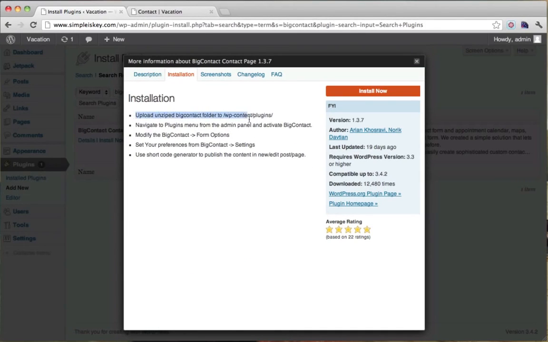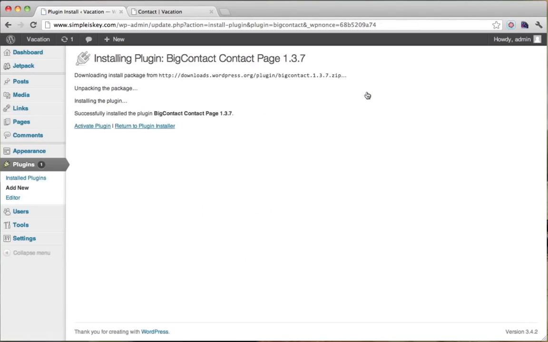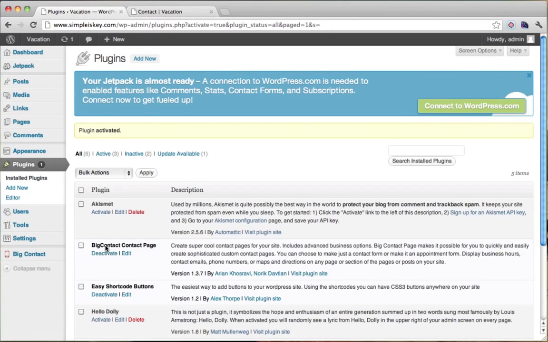You can skip this part. Okay, look at the ratings. Sometimes you visit the plugin homepage to see how it really works on the website of the person who made this plugin, and click install now, and click activate plugin. Now we see we have a new tab right here called Big Contact. And just know that every plugin works a little differently, so you do have to read up on it sometimes.